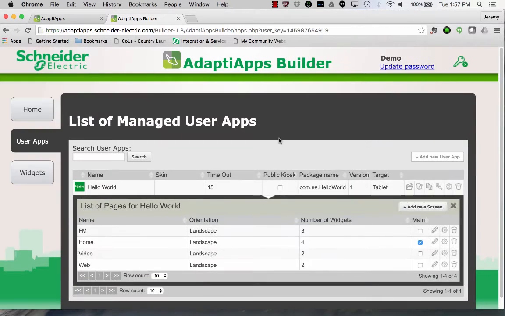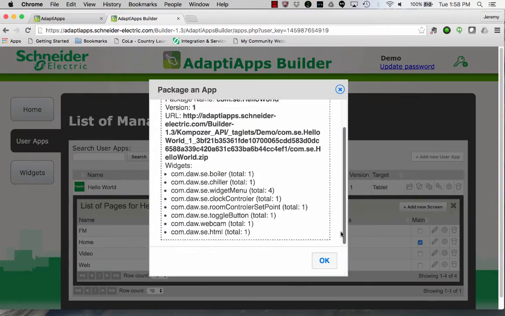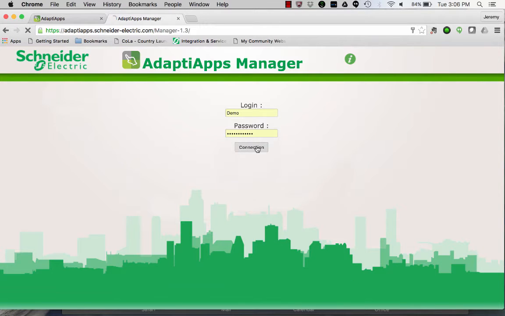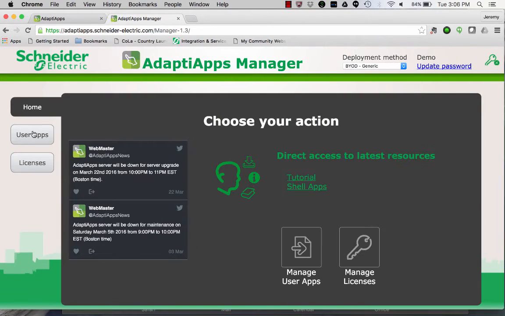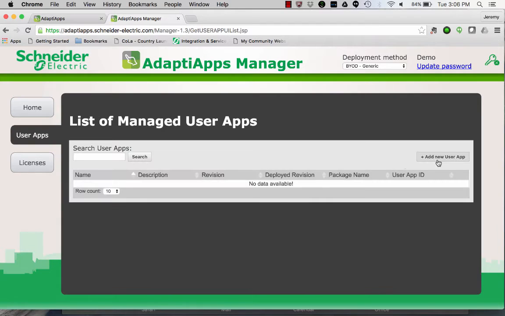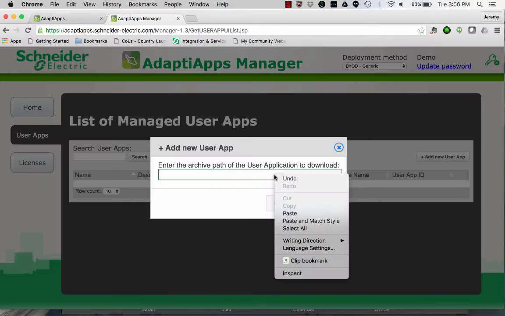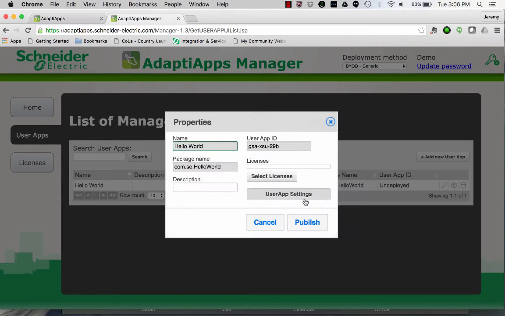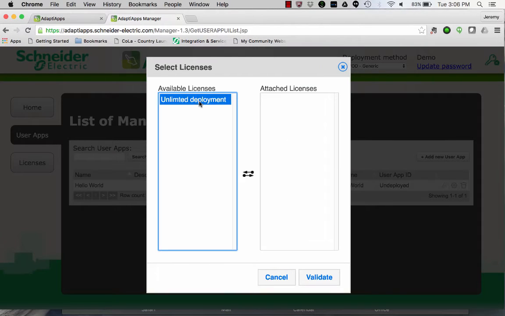And now we will deploy. Our first deploy method is called generic. Here we're logging in to the AdaptiApps manager. And we're going to go create a new user app. Paste our archive path from our deploy earlier and select the licenses, in this case unlimited deployment.